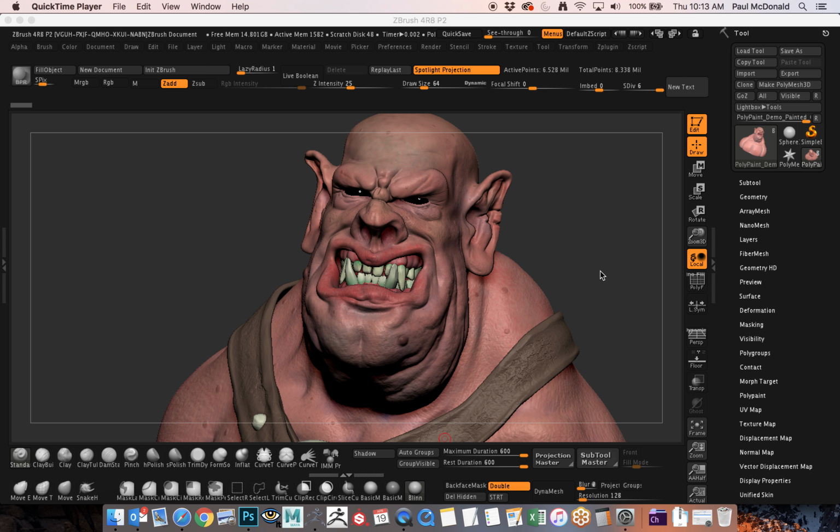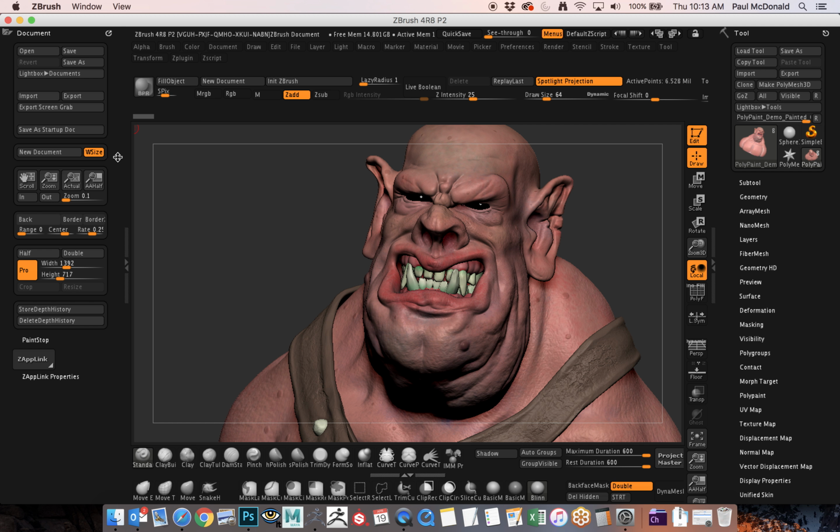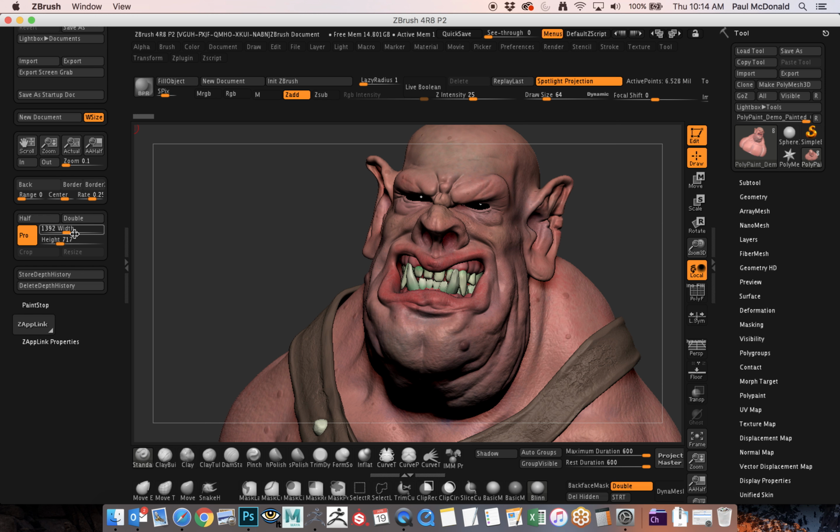All right. Next thing we need to do is decide on the size of image that we want to kick out of ZBrush. And to do that, we're going to come over to the Document tab. And let me just go ahead and open this up and dock it over here. All right. And right now you can see that our image is 1392 width with a height of 717. We can change that to anything we want, right?